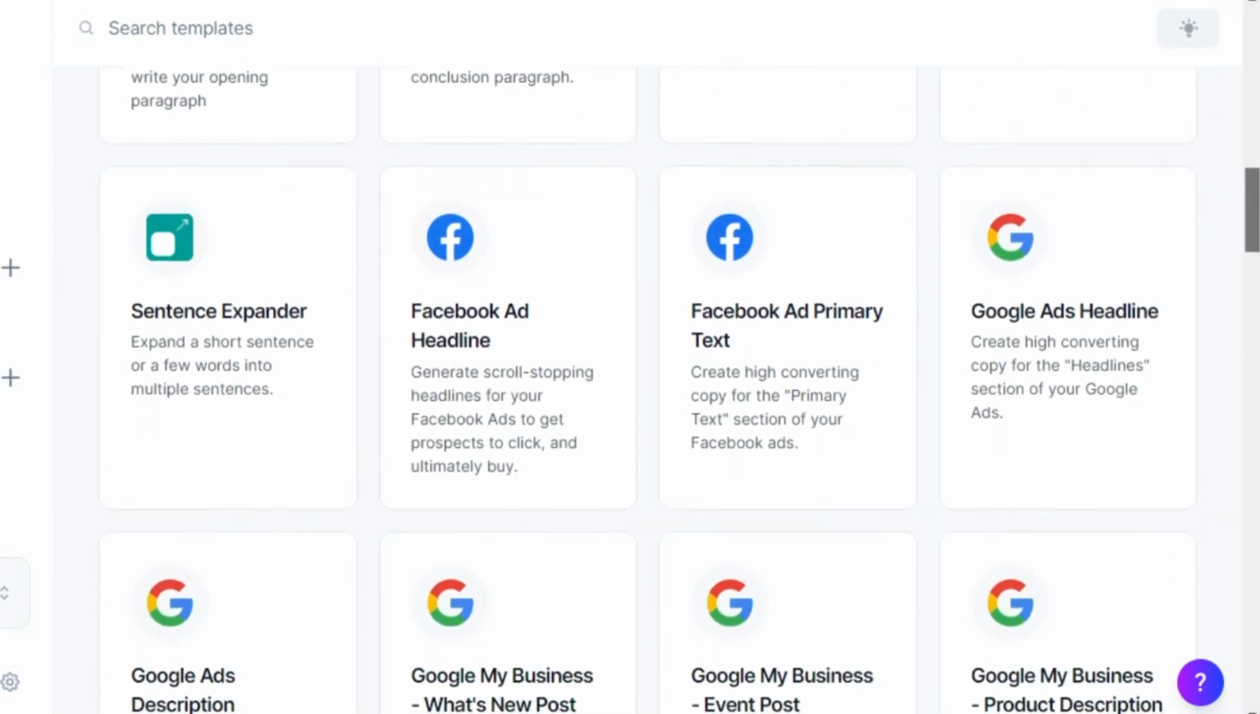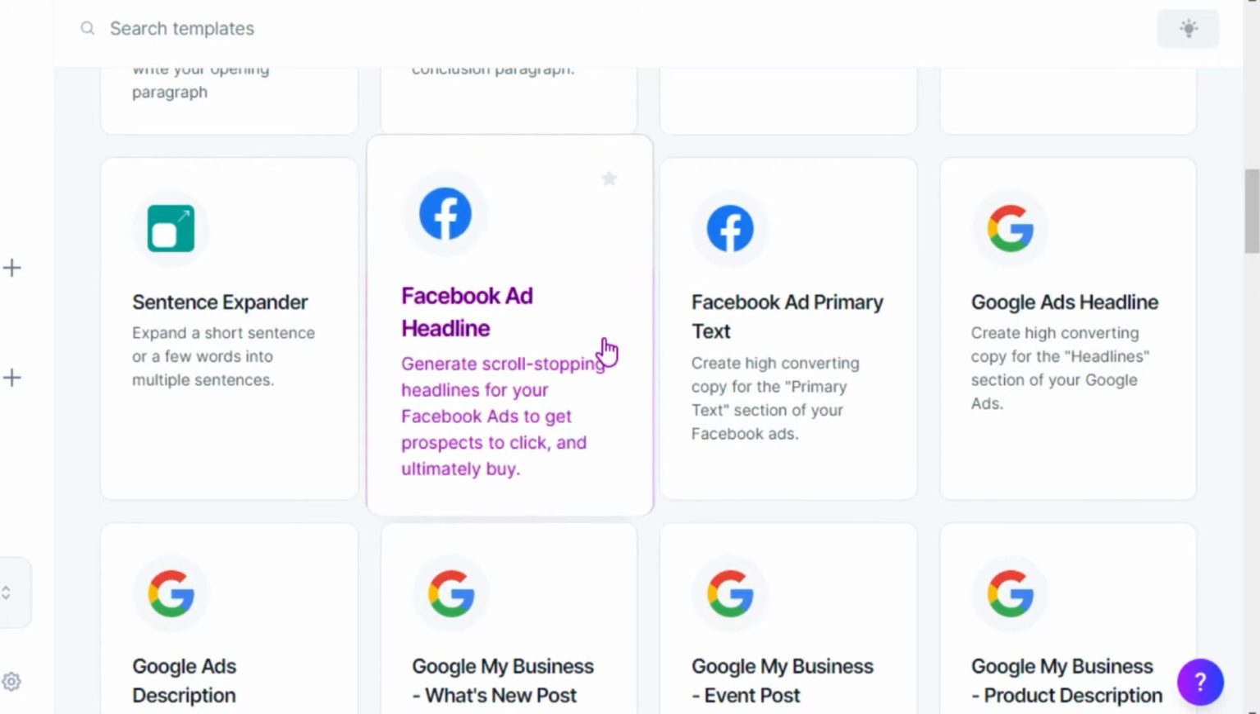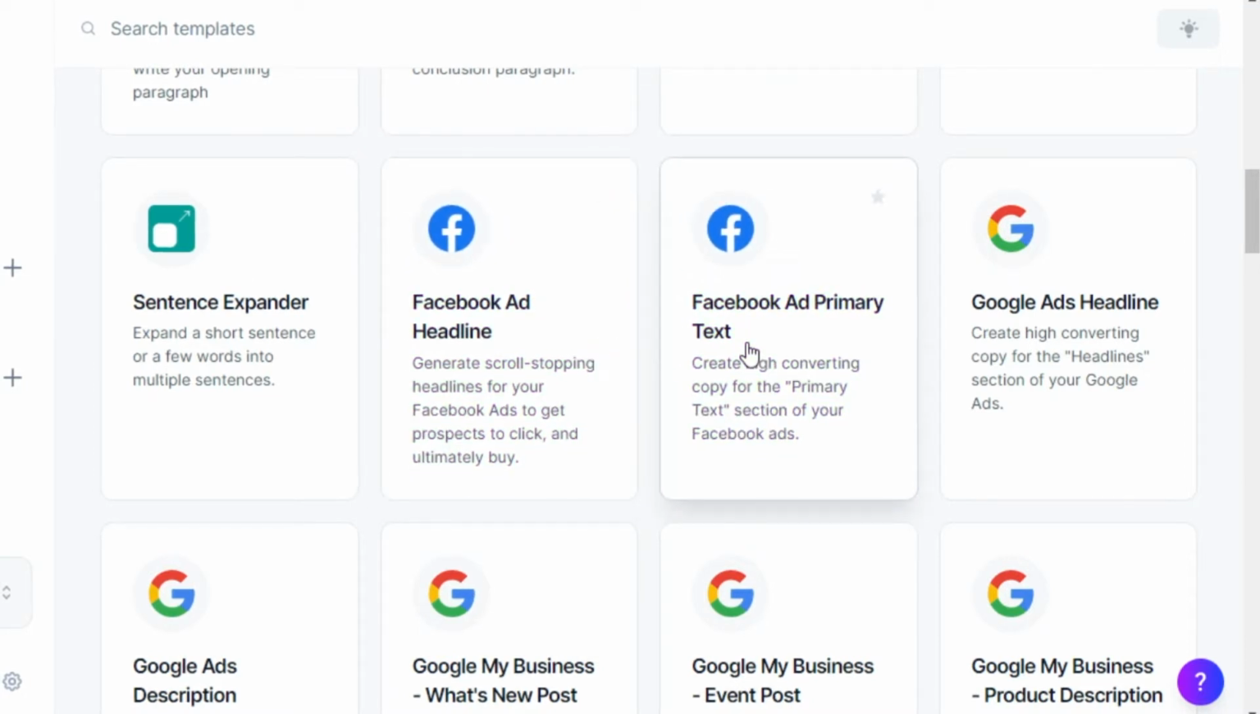Then we have for Facebook. So if you run a business on Facebook, if you use Facebook on a daily basis, then you can go ahead and use the Facebook ad headline and Facebook ad primary text. So this will allow you to generate scroll stopping headlines for your Facebook ads, and also you will be able to create a primary text using this template.